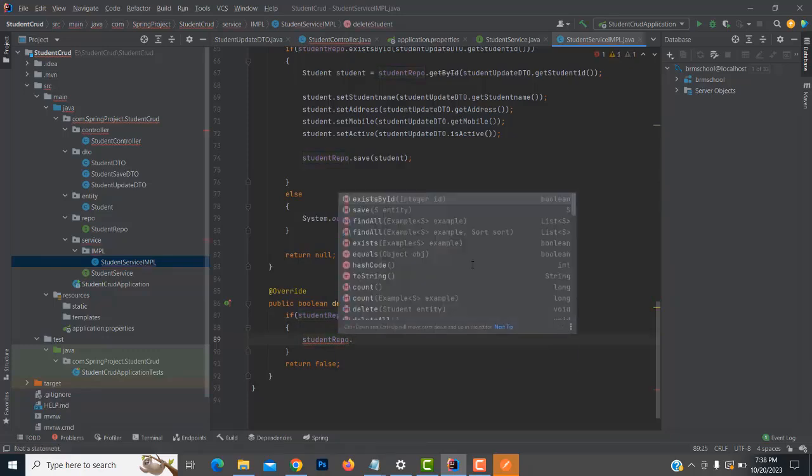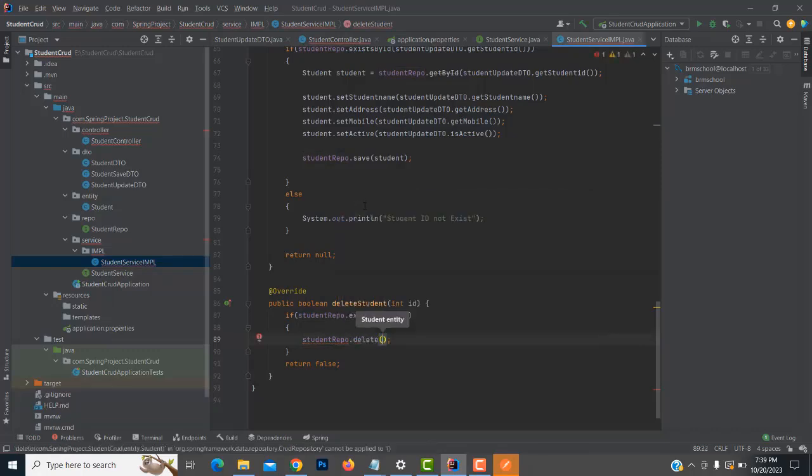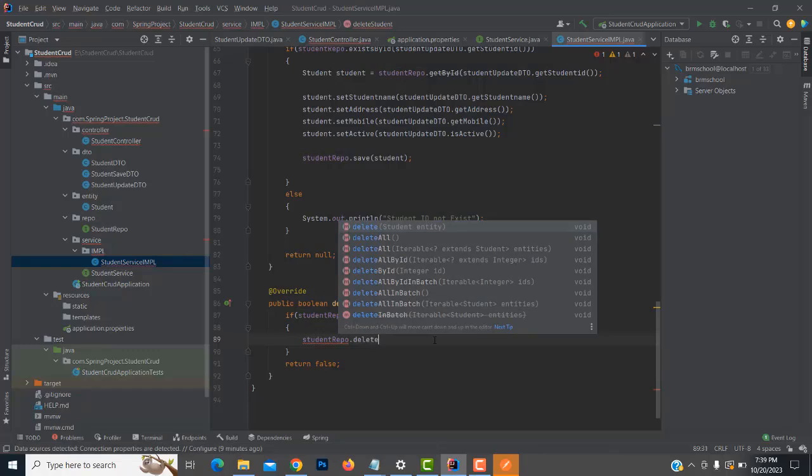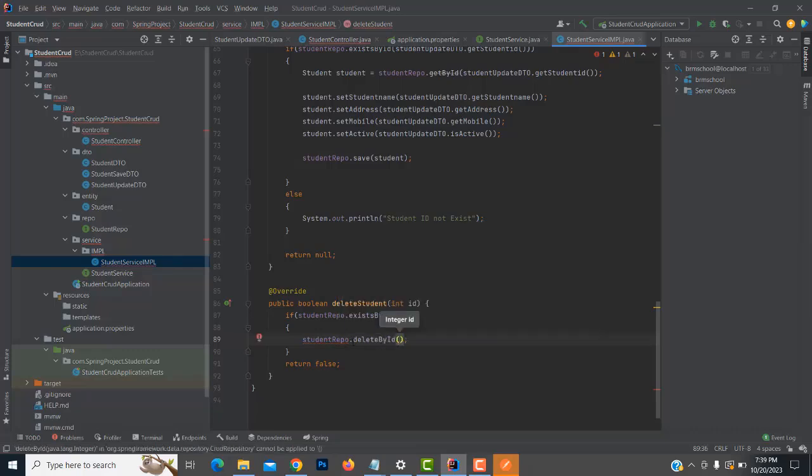It has a delete method. Instead of plain delete, you have to write deleteById. Here it is, deleteById. Select this one. It is easy. So deleteById. Whatever ID is coming here, you have to pass it here.